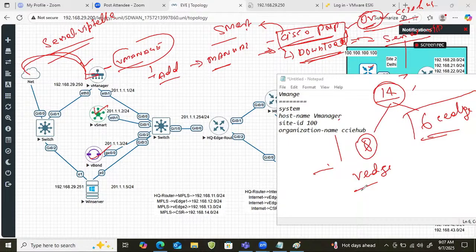Once you download that list, there you have to put the organization name. Suppose it is CCIE HUB, and the organization name you configured here on the vManage is ABC. Once you upload the serial.viptela file that contains the organization name CCIE HUB, and the organization name configured on the vManage is ABC, what will happen? It will not be accepted. Got it? So whatever organization name you created there, that should be the same.